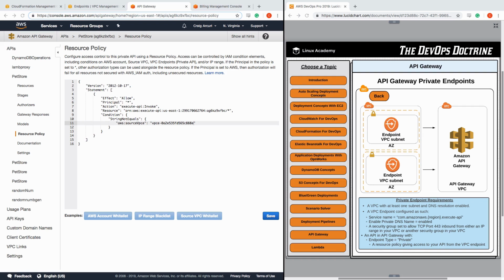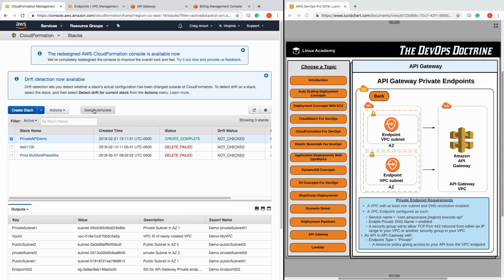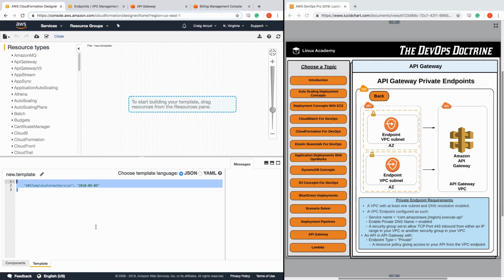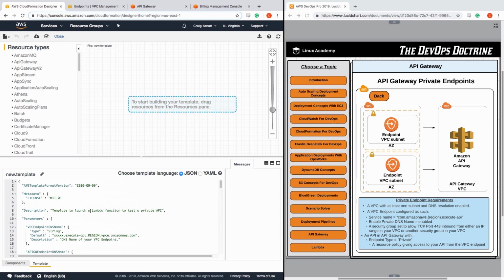Now we can go ahead and test this. So how do we test this? Well, we try to access our API from within our VPC through this VPC endpoint. So what we're going to do to test this is launch a Lambda function from within our VPC with no public access. So let's go over to CloudFormation and let's click Design Template. Again, this is a nice little AWS provided template just for this purpose. And I'm going to paste it in. And like it says, it's a template to launch a Lambda function to test a private API.